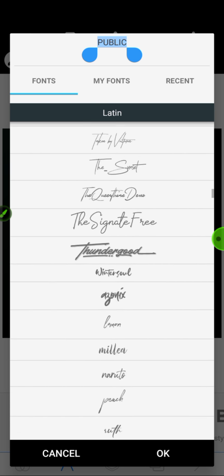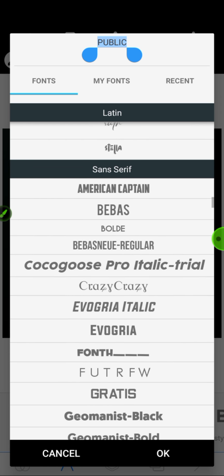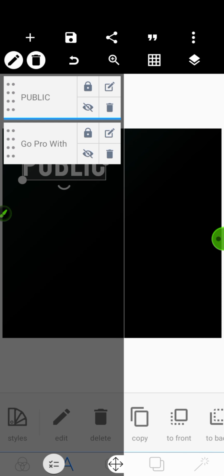So there are a lot of fonts here you can actually pick from. So let me work with this one here. I say OK. So you can see Go Pro with public. Should I increase it a bit? Increase. Okay. So the next thing I'm going to do now is to type the public speaking. So I'm going to use this font for Go Pro. Select it.